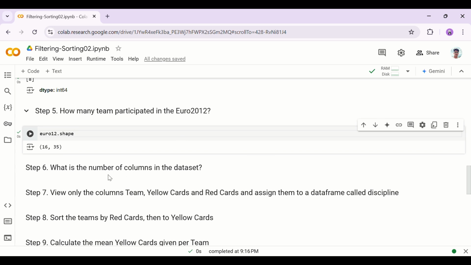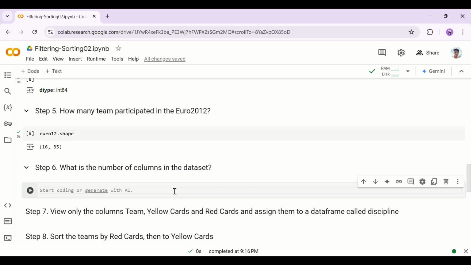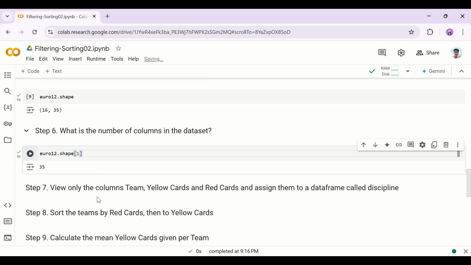Then it says what is the number of columns in the dataset. So for that we can use euro12.shape[1], and it will give us the number of columns.